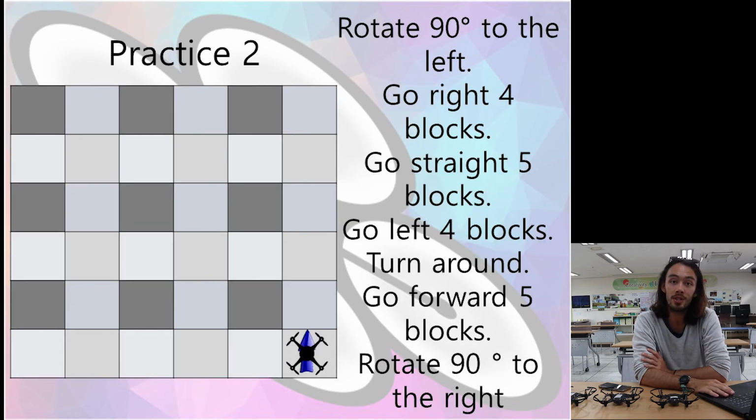Let's do the solutions for practice 2. Okay, so rotate 90 degrees to the left. So there I made a curved arrow.